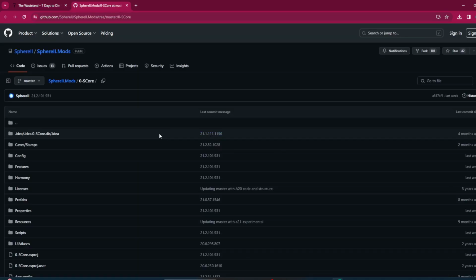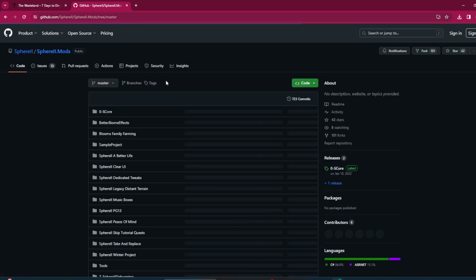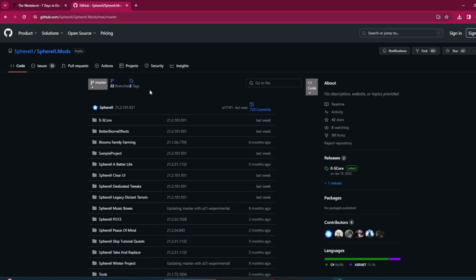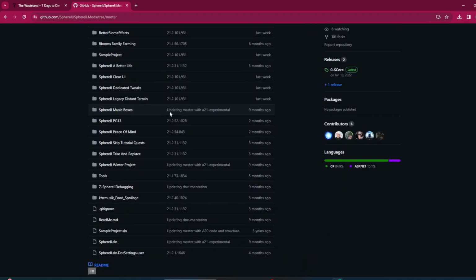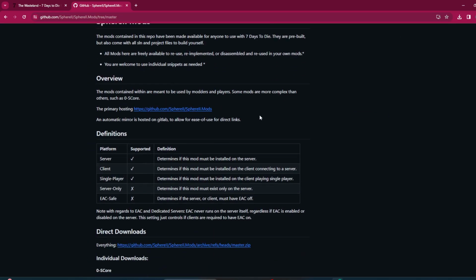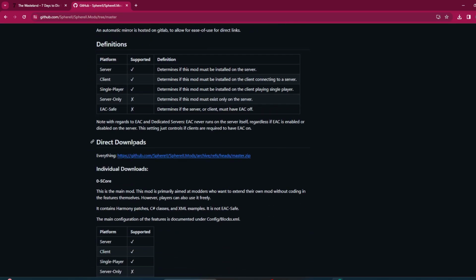So this is the SCore file. When I came here, I was like, what the heck? I've never seen this in my life. Where is my convert or zip file button? There isn't one. You've got to go in here. Once you click on there, it's going to bring you to this page right here. You scroll all the way to the middle where it says direct downloads, and then you grab this.